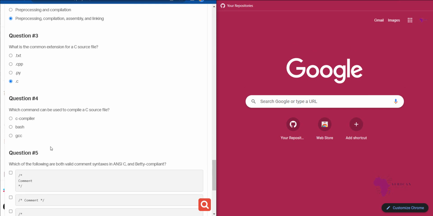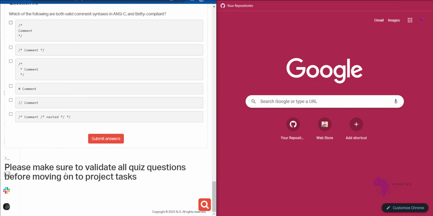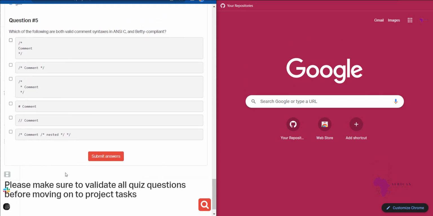And then now question 4, the next thing they're asking is, which command can be used to compile a source file? Which command can be used to compile a source file? This one is gcc. It's pretty straightforward. And the other question, question 5, which is the last one as well, they are asking us, which of the following are both valid comment syntaxes in ANSI C and also Betty compliant? So this one is not, because with Betty, each and every line needs to have the asterisk.